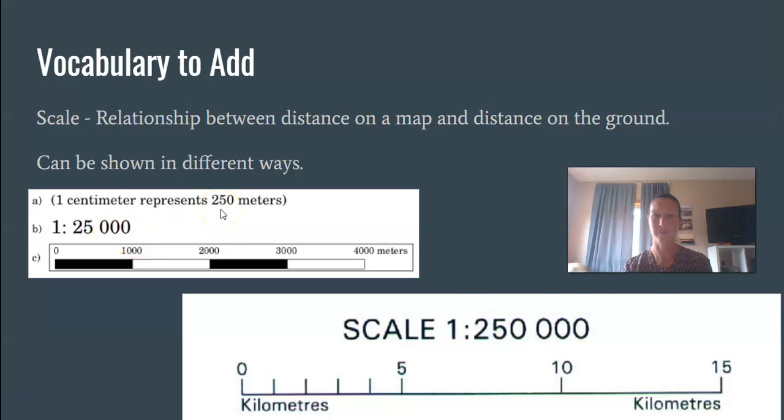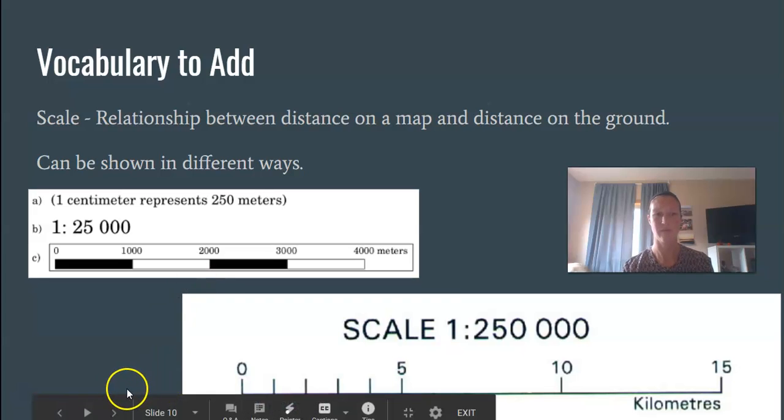But one of the more common ones is this bar scale here. What you can do is take a piece of paper or a ruler and say, okay, if I want to measure something that's this far apart on a map, I can hold it up to my scale and I can see, okay, that is this many meters in real life. So it is just a bar scale that can show you how far apart things are in real life.